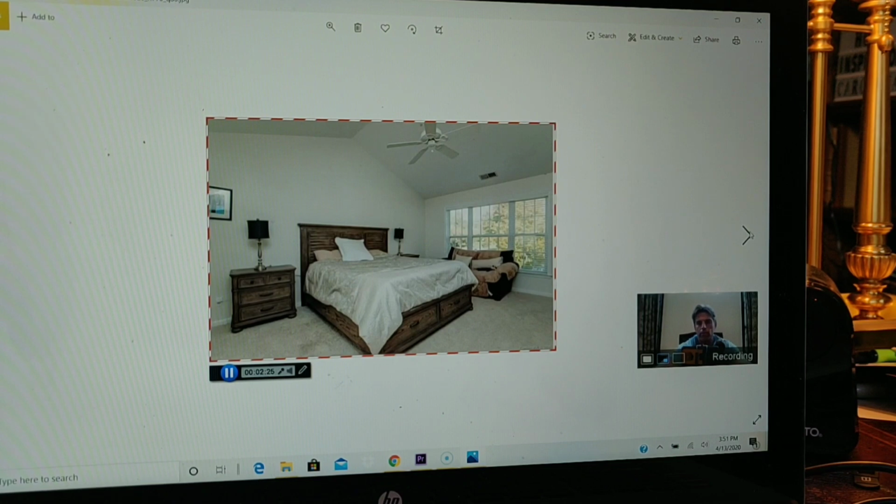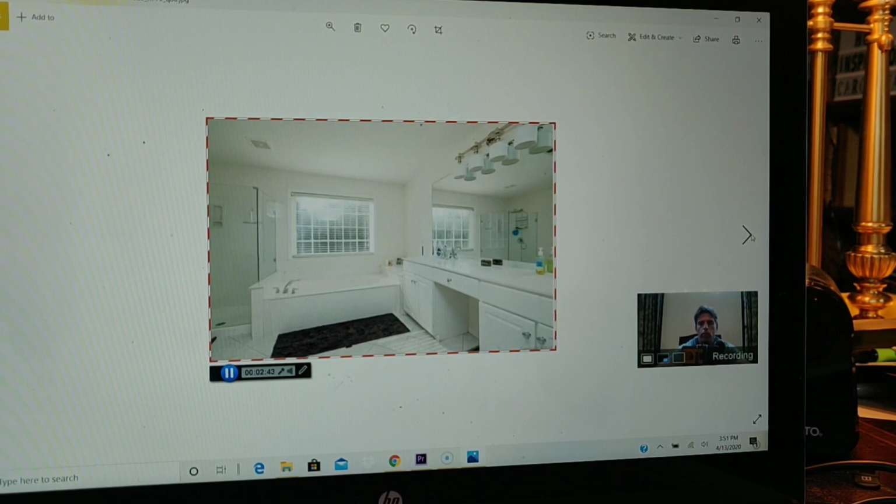This is the master bedroom. Ceiling fan, pretty large. Obviously the biggest bedroom in the house. Overlooking the front, and it stretches the whole distance of the house, and then the master bath is right connected to it right there. We redid this.